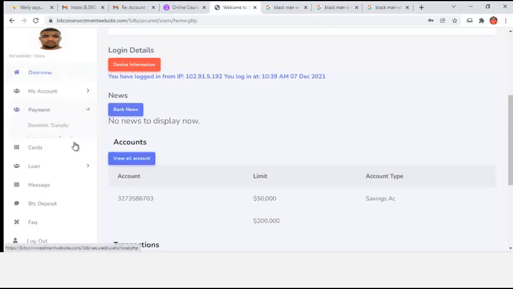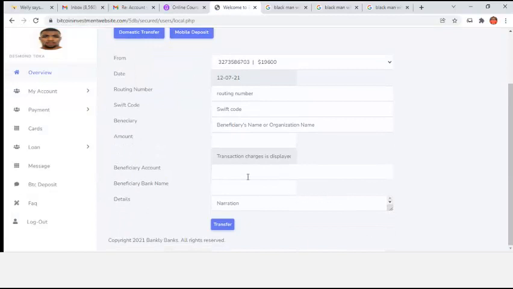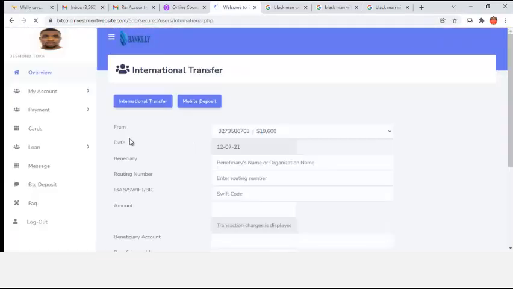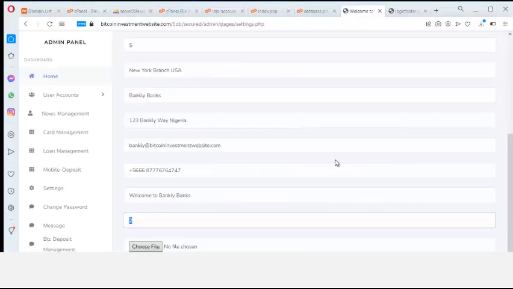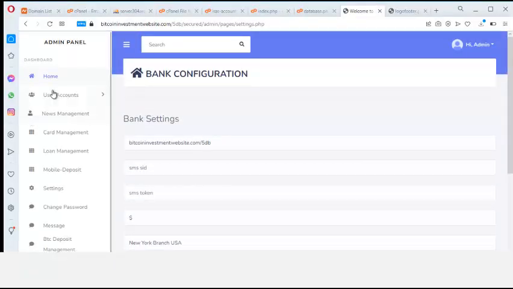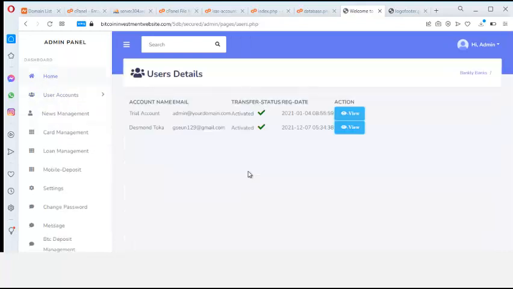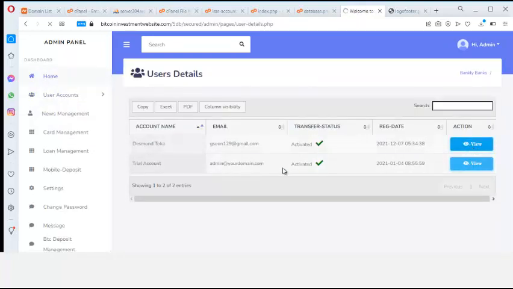All we have to do is go to payment. You can do international transfer, you can do domestic transfer, right? So whichever one you want to do, they work, right? Another thing we have to do is, when you come to the user's account again, let's go to the user's account details and click on view account.